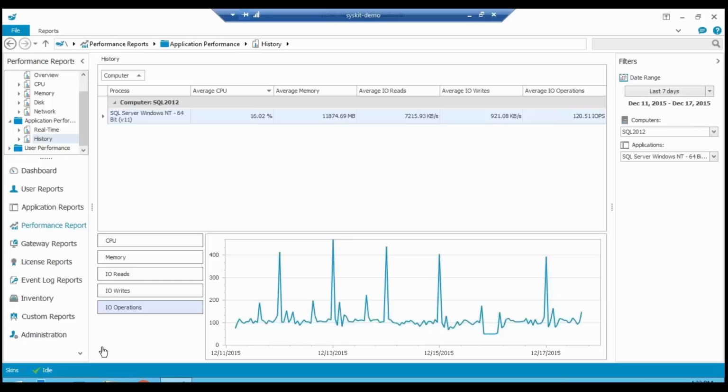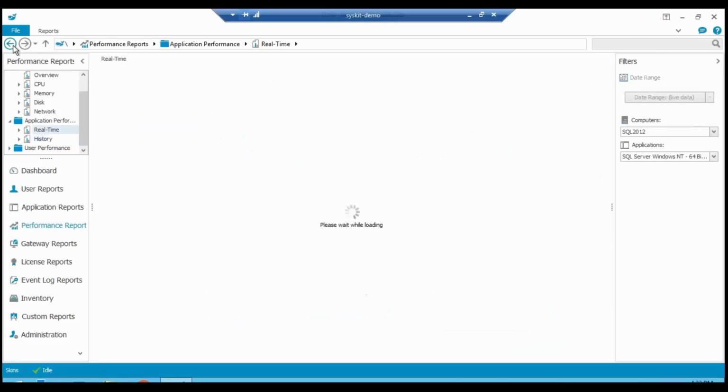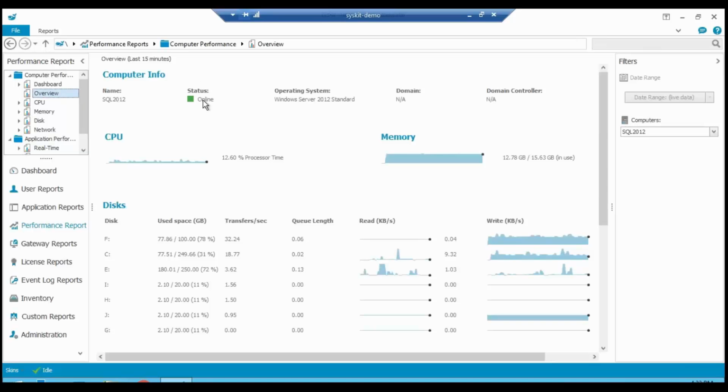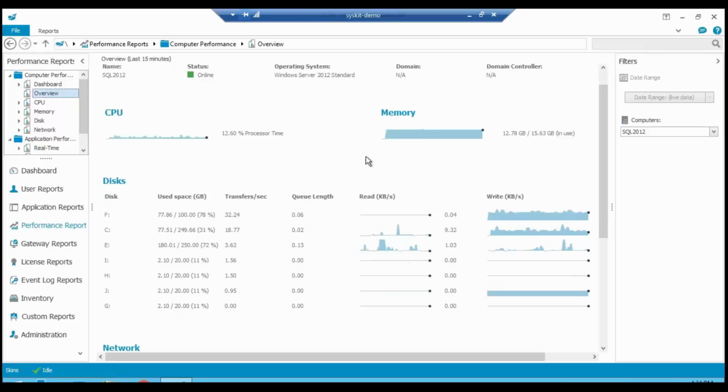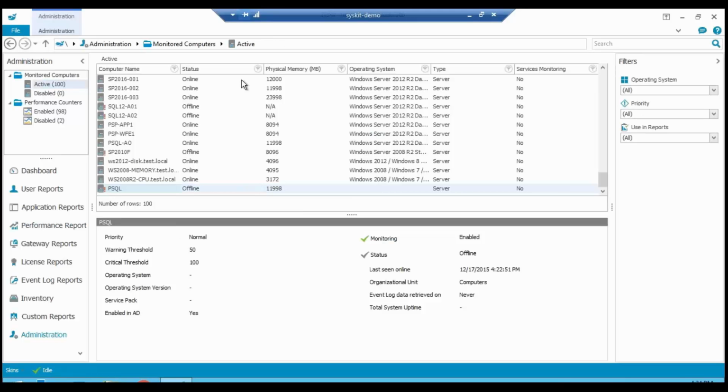I already mentioned that we can configure thresholds. So if we go back, let's go back to the overview. Currently this server is in green state, so everything seems to be fine. There are no critical indicators, so everything seems to be okay. I'll jump back here really quickly. So I'm going to show you how you can configure thresholds.